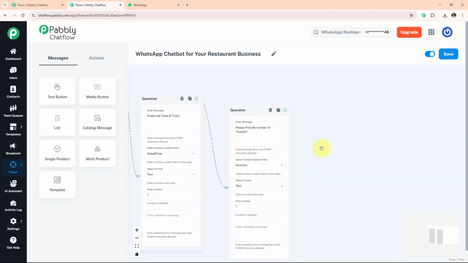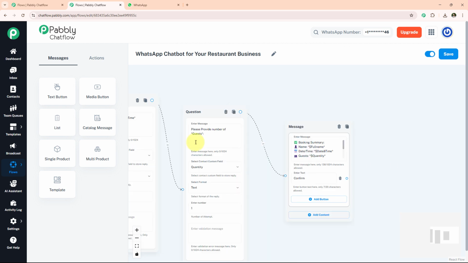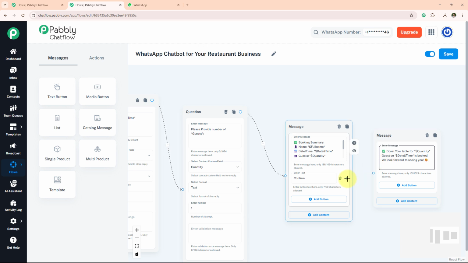Now we take text button and write a message on it. Booking summary, name, date and time, guest, and simply connect this question box to this message box. In this box we also add confirm button. Now we take another text button and write our last message on it and simply connect this confirm button to this message box and save the flow.